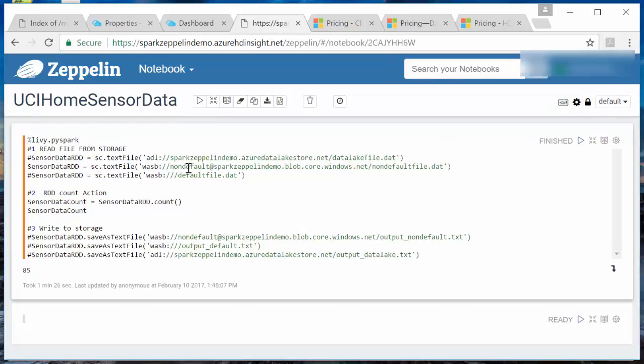So this is the non-default container in the storage account. The path for that is WASB, W-A-S-B, colon, slash, slash, the name of the container, which we called non-default, at the name of the storage account, Spark Zeppelin demo, so it's kind of like an email address, .blob.core.windows.net, and then the actual file path.